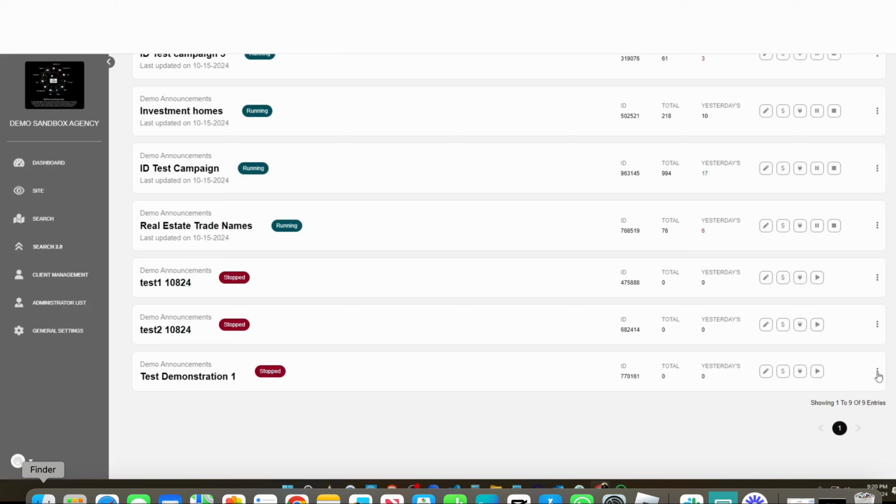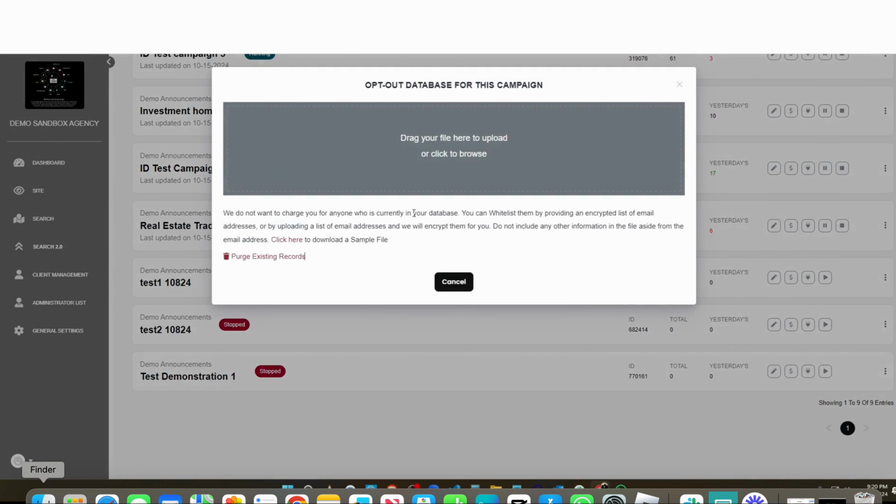Then on the right-hand side, we have more options that are infrequently used. You could archive the campaign or adjust your opt-out or your whitelist. This is for where perhaps your client has hundreds or thousands of people that they already have in their campaign as past clients, and they don't want to pay for those leads. You can opt them out of being identified.